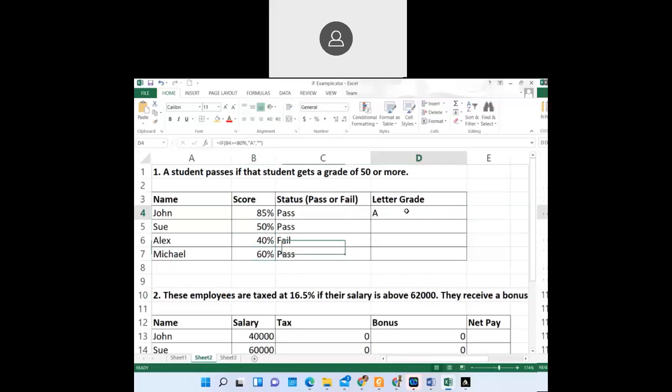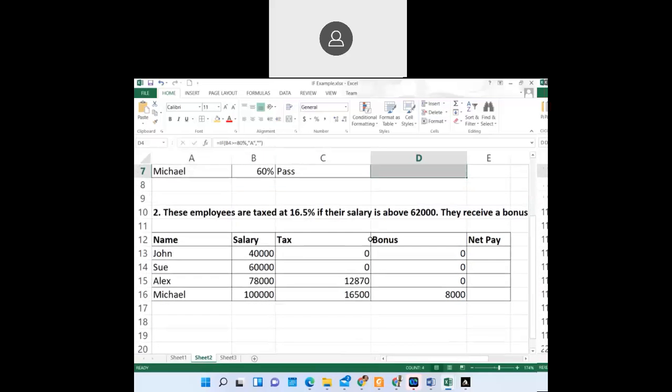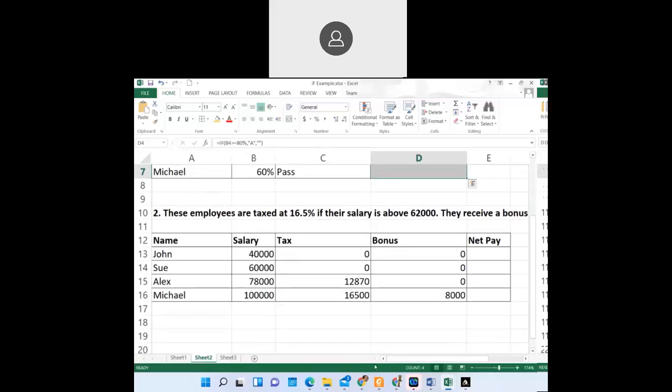The only thing we're going to do is a thing called a nested if, which we only have 5 minutes left, so we won't have enough time to go through the formula because it's kind of long. So we're going to continue the letter grade next class and look at some other examples.